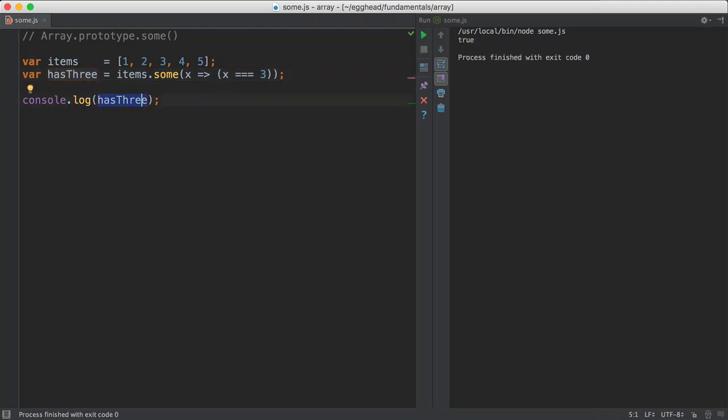So if we run this, you see we get true. If we provide a number that doesn't exist in our array, like 6, we get false. So ArraySum is great for a quick and dirty query on the array when you just want a yes or no answer. So let's put this into practice.